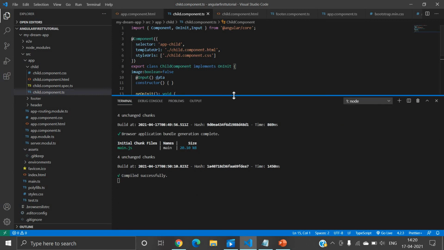So in the next video we will see what the output decorator is, how we can pass data from the child component to the parent.